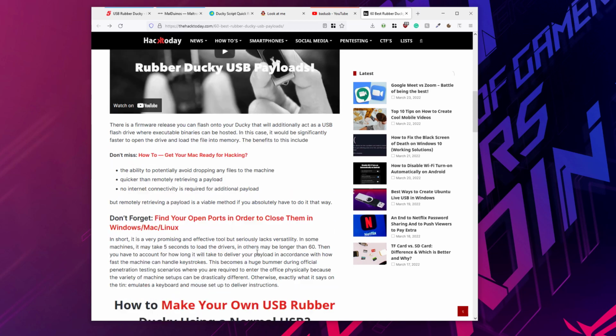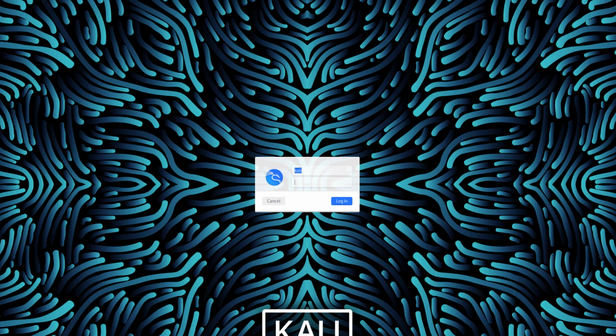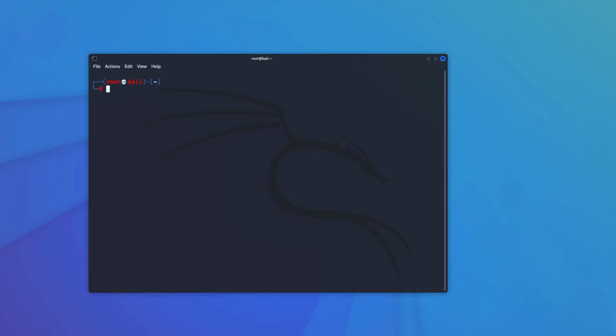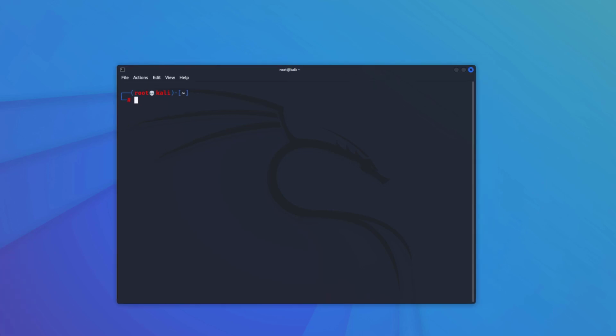Now in our case, the first thing we're going to do is to go to our Kali machine to create our payload and then upload it to our server so that we can download it using the rubber ducky on our victim machine. So let's go to our Kali machine. So I have previously created one, which is this one. I'm gonna delete it. So let me create one.